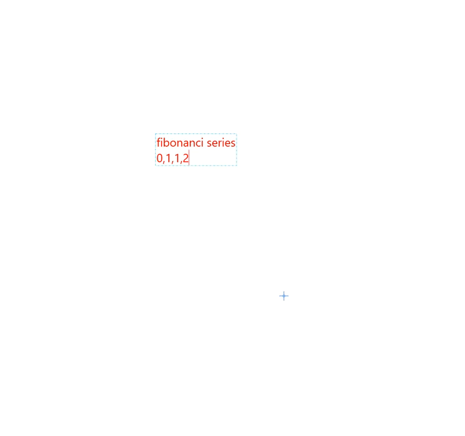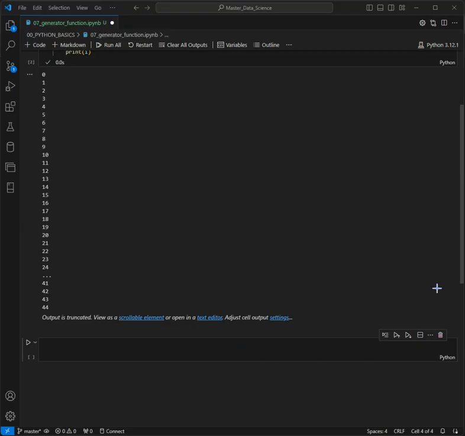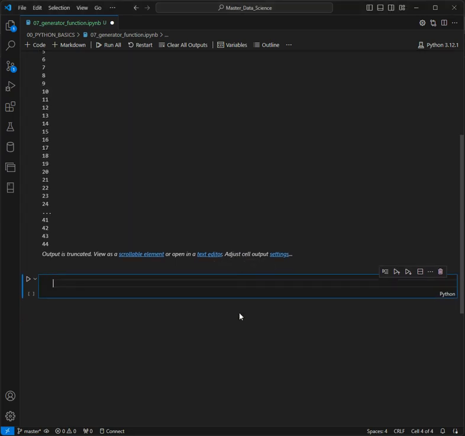Now if we add 1 and 2, we get 3. And if we add 2 and 3, we get 5. So on and on it goes. So this is the Fibonacci series. Now let's write a function to perform this. Let me define a function called learn_fab.